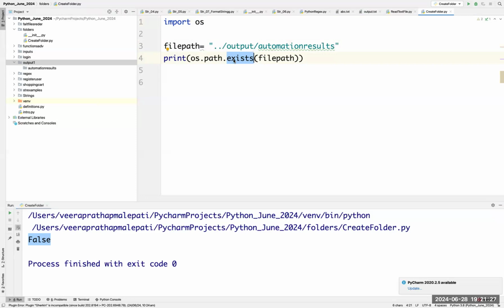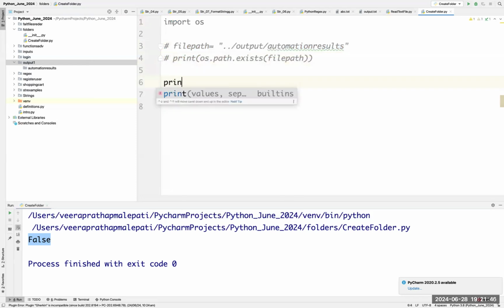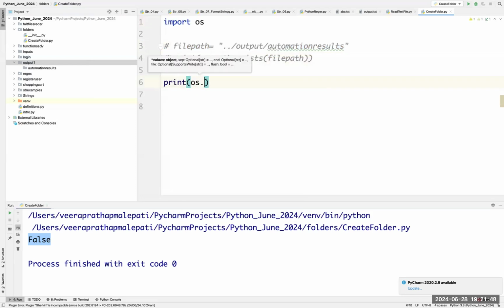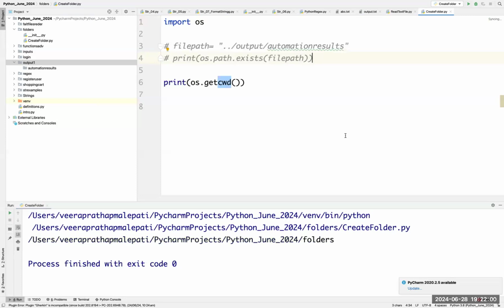No? Right. So now I want to get my current project path. How do I get that? Okay, there is a method available called os.getcwd. CWD stands for get current working directory. So where exactly you are working in.